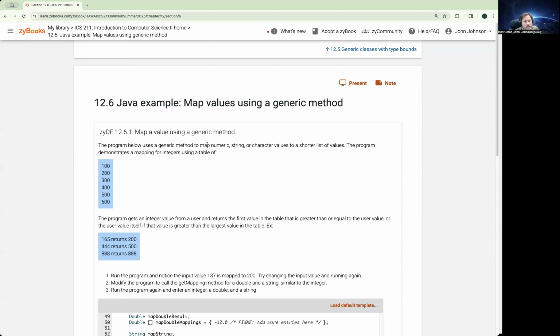The program demonstrates a mapping for integers using a table of 100 through 600, and the program gets an integer value from a user. So it's going to scan that, and then it's going to return the first value in the table that is greater than or equal to the user value, or the user value itself if that value is greater than the largest value in the table. So for example, 165 is going to return 200 because it's between 100 and 200. 444 is going to return the next highest, which is 500. And 888 being outside of the bounds here, it's going to just return the same number.